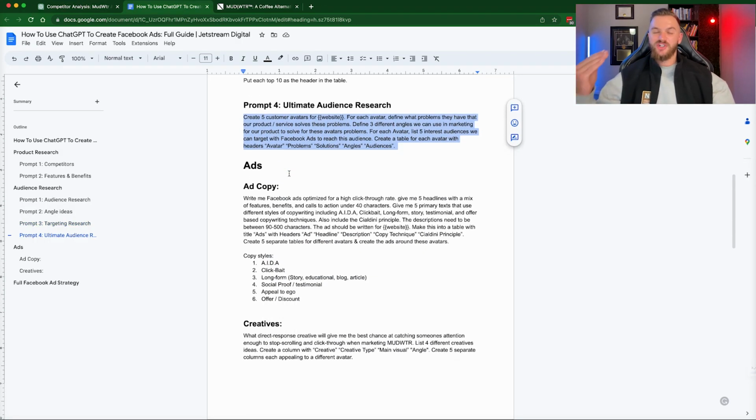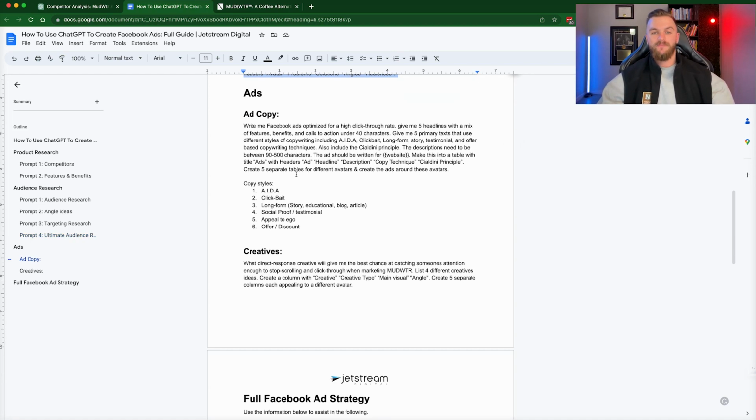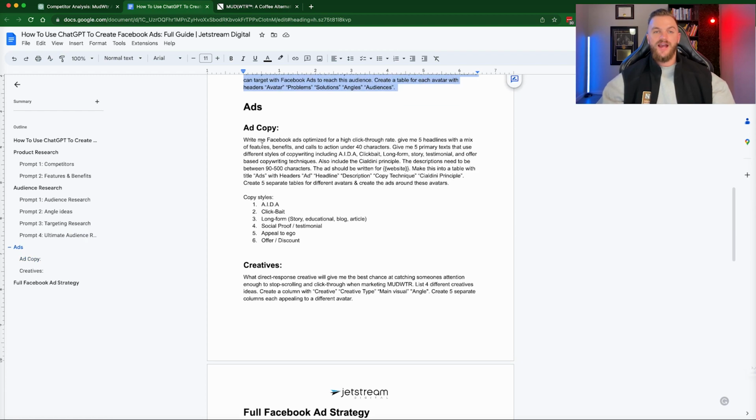All right, let's keep it rolling here. Next thing is the actual ads themselves, the fun part. First of all, what you're gonna need is ad copy, and the 2 components of the ad are really the ad copy and then the creative itself, right? And obviously you have your landing page and your link. But for the actual ad copy, we have one very good prompt here that you can go ahead and select.